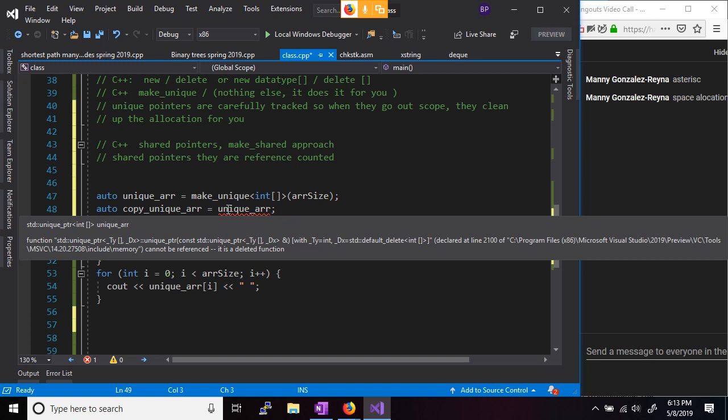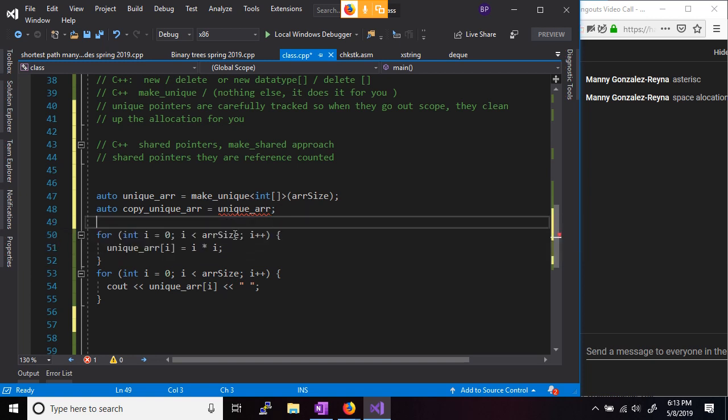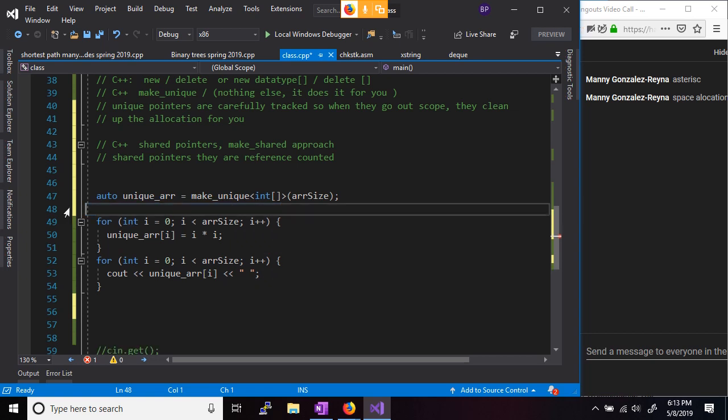No, I gotta back up. There's a move constructor and there's a copy constructor. This is the copy constructor. Unique pointers refuse to be copied. This is good. It's defensive programming. Shared pointers, you can copy. Unique pointers, you cannot copy.